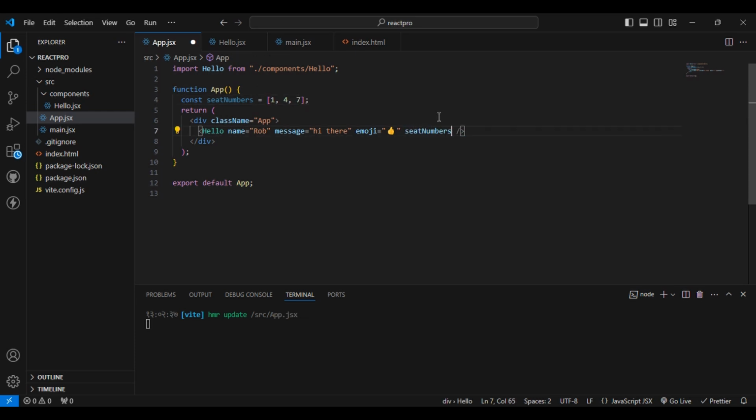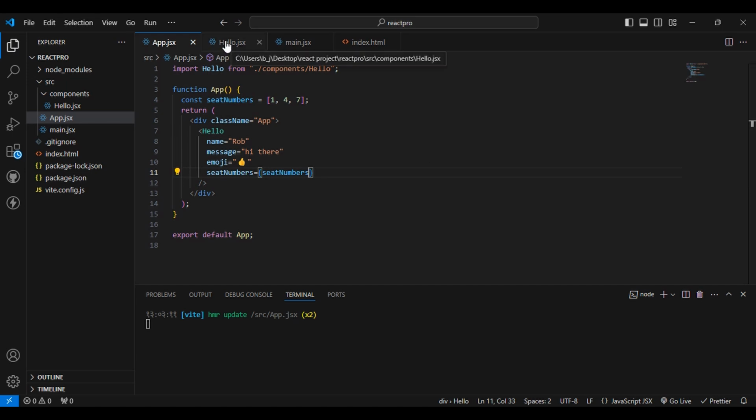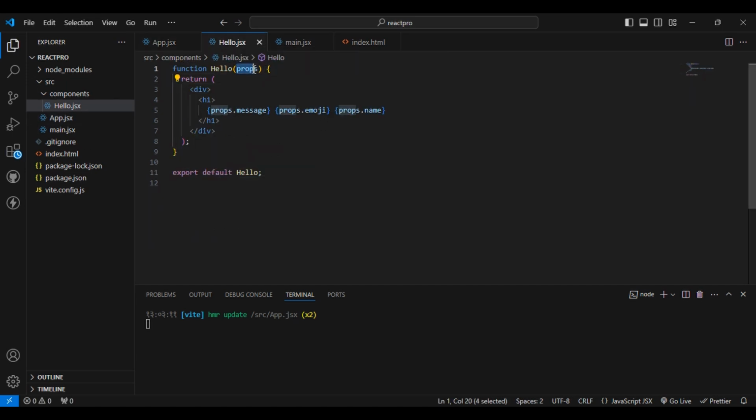So I could say seatNumbers equals, and if I actually want to pass in an array, which is currently stored in this const variable, what I have to do is use the JavaScript syntax and simply pass in seatNumbers. So I am passing in seatNumbers as seatNumbers. So let me type in seatNumbers here, alright.